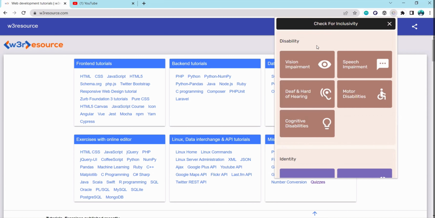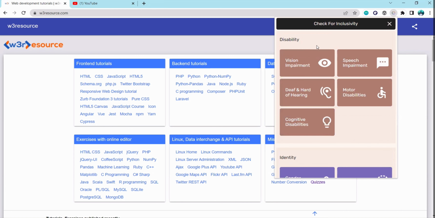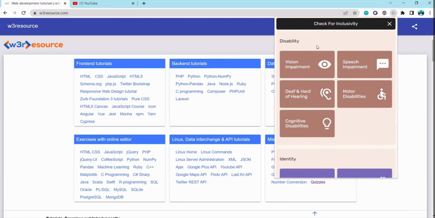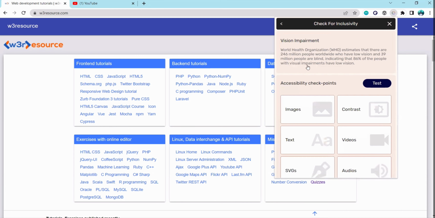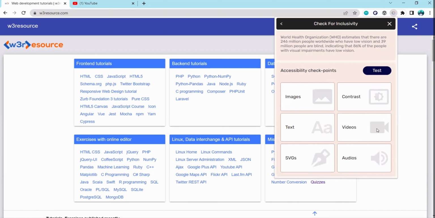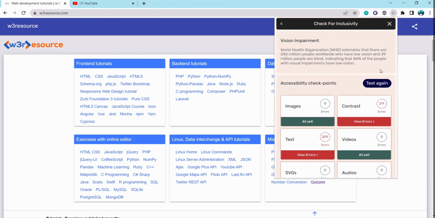They are further divided into user groups of users with visual impairment, speech impairment, etc. So the developers can run tests according to specific target user groups. So this website is of W3 resource. Let's run tests for users with visual impairments. These are the 6 checkpoints based on the guidelines.